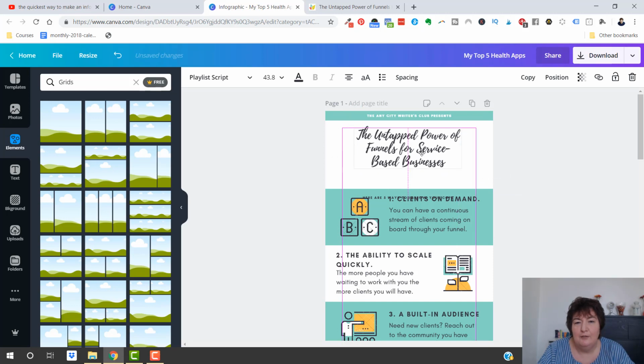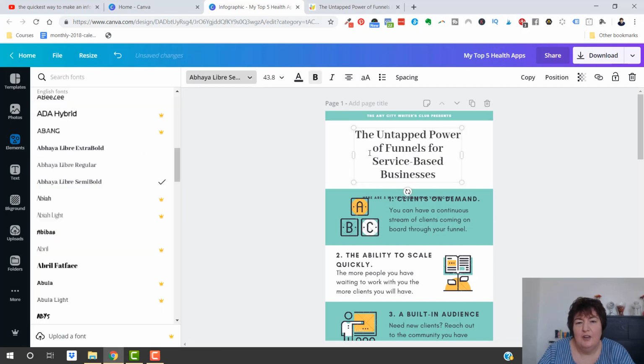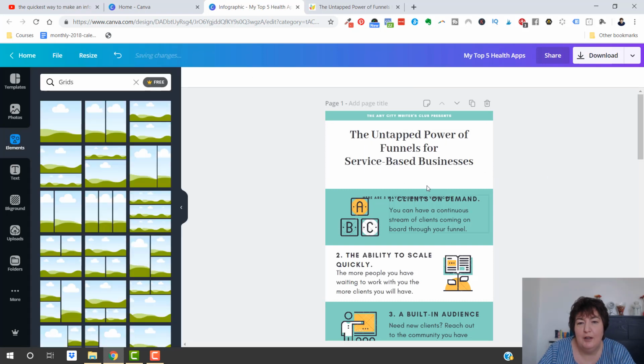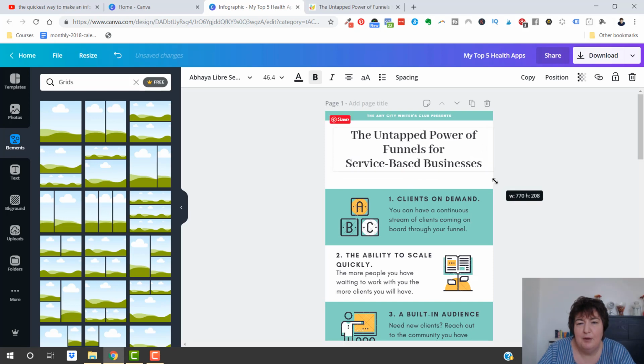Now, I don't really like that font, so I'm going to play around and find a font that I like. Okay, I'm going to use this one for now. Of course, if it was your own blog post, use your own font from your brand. Right, the untapped power of funnels for service-based businesses. Actually, I'm not going to use the subheading, so we just delete that out. We can make this a bit bigger in that space.